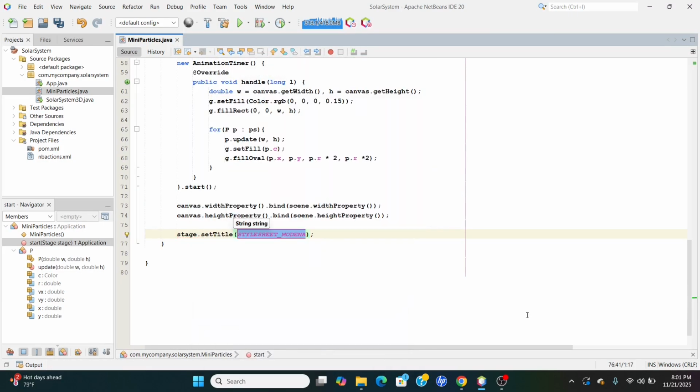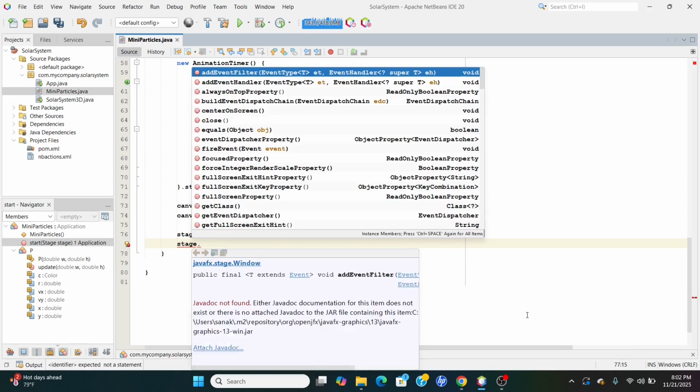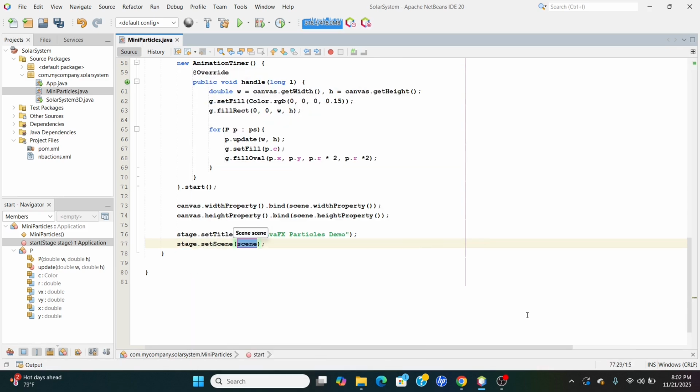Finally, we set the title of the window to Mini JavaFX Particles Demo so users know what the program is showing. Then we attach our scene to the stage, which places the canvas and all of our visual elements inside the window. And with stage.show, we make the window appear on the screen, officially launching our particle animation.